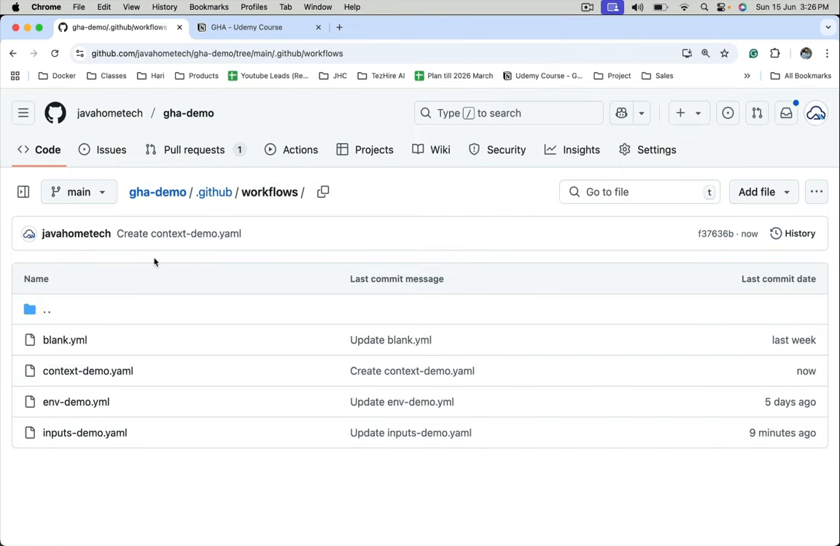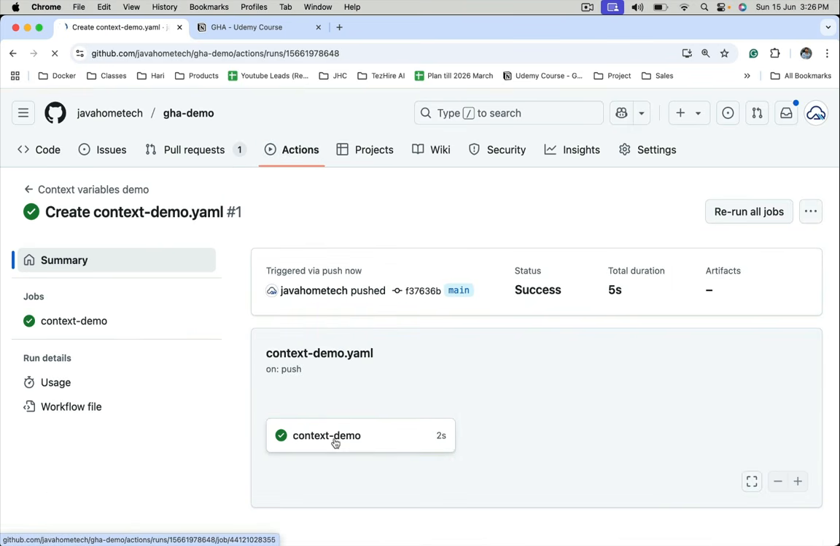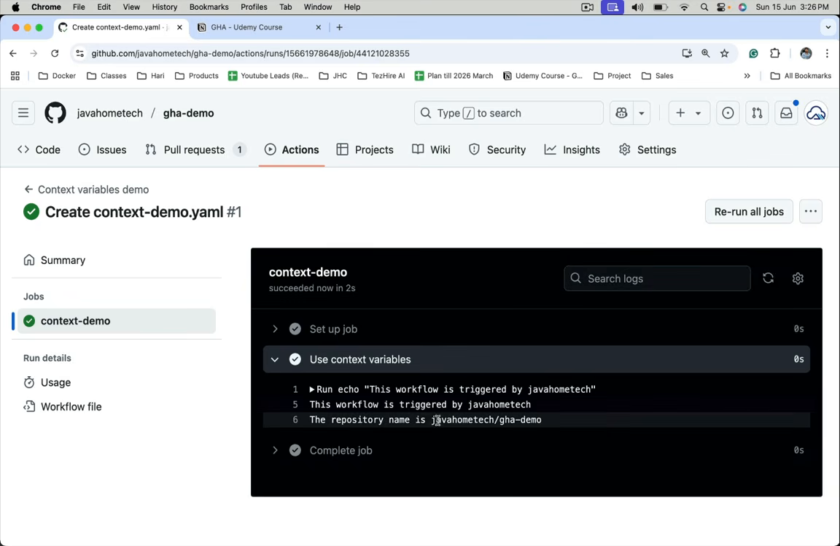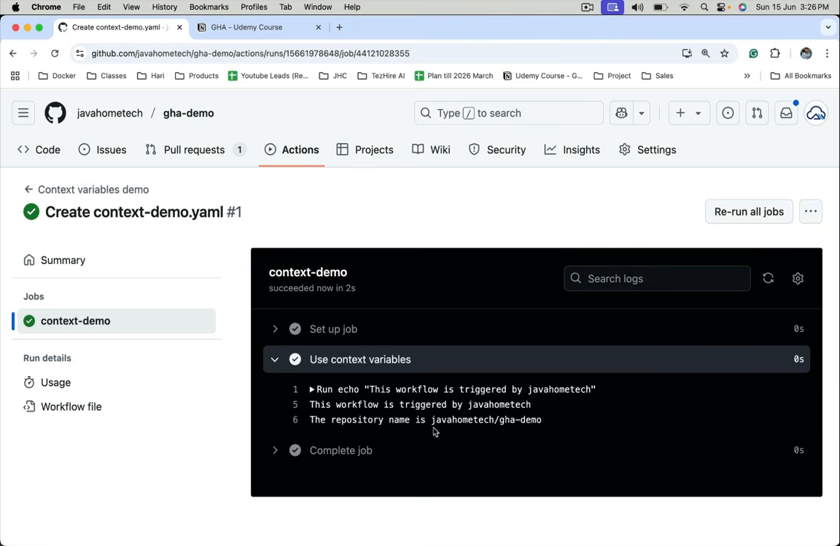because it's going to be auto triggered. It is. And see this. This workflow is triggered by Java Home Tech. This is how I logged into my account, right? The repository name is, this is my organization slash GitHub Actions demo.